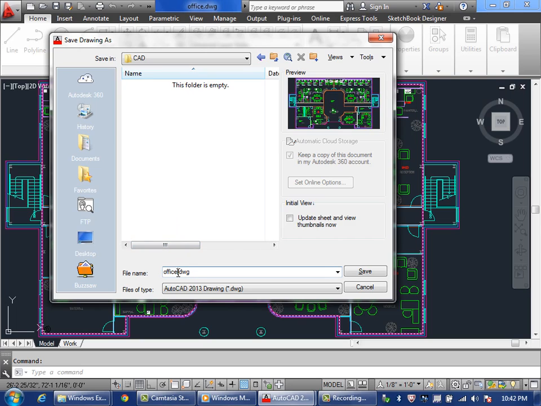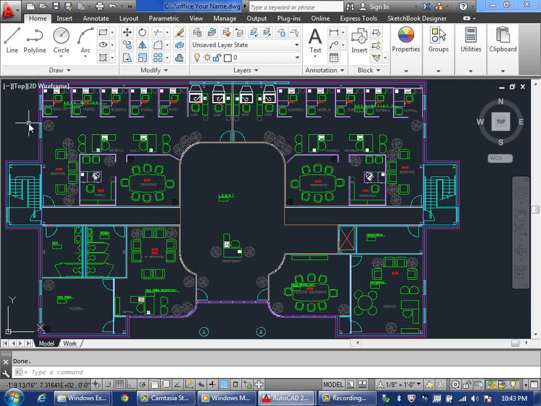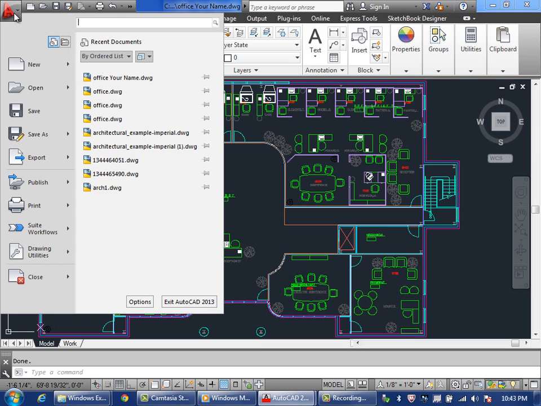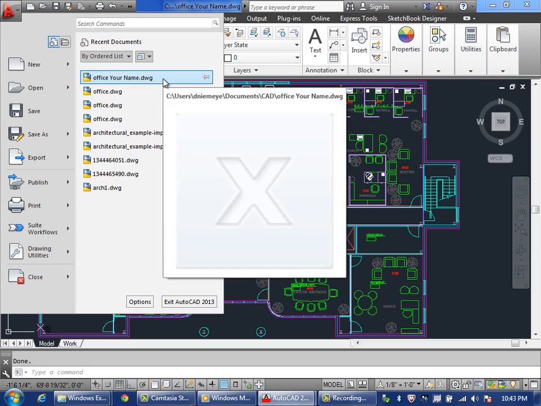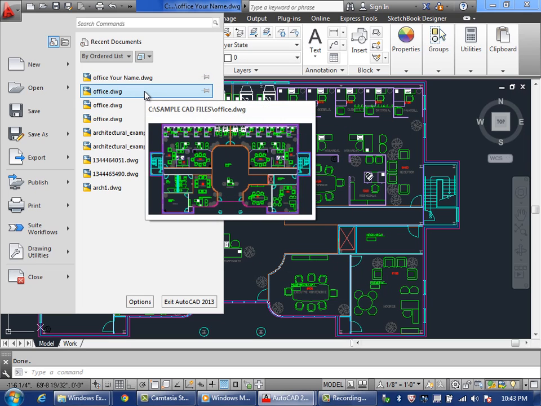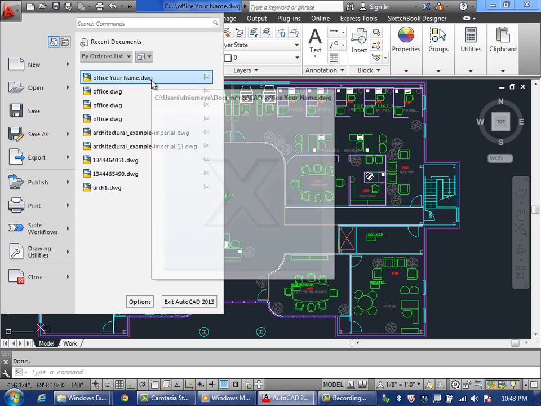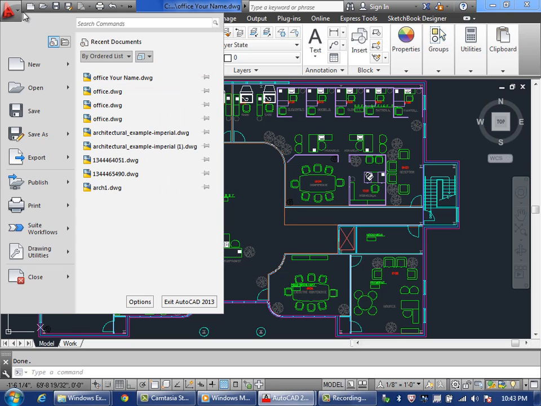It's important to realize now that AutoCAD has a history of two different Office files. If you look at the application button list of recent files, there is the current file that you have plus the old file in the samples folder. So be careful when opening and saving and using this shortcut list of recent files.